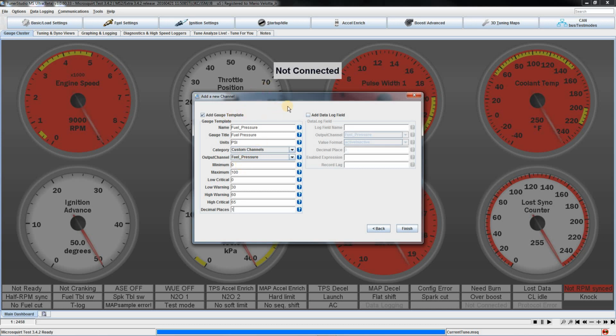So after that, we want to be able to data log this, so we will also select that. Our logging name will be fuel pressure. Same output channel. We don't need to change the value format. And we'll also make this a 0.1 decimal place. Once we're done here, we can do finish.